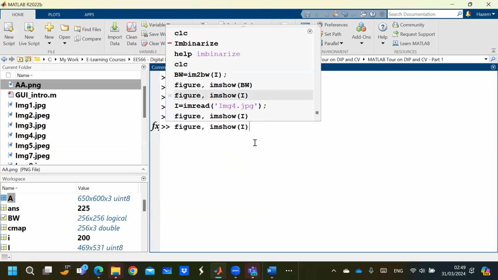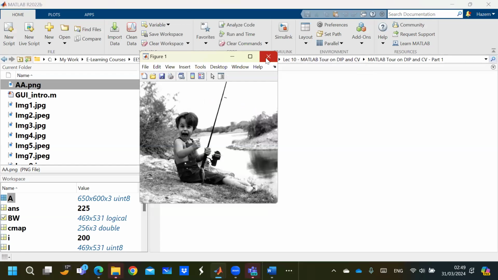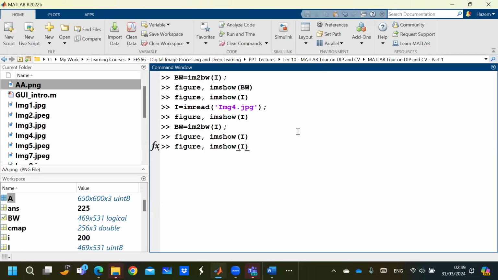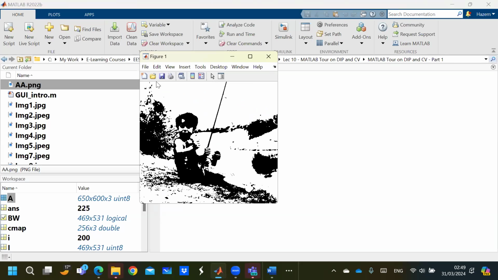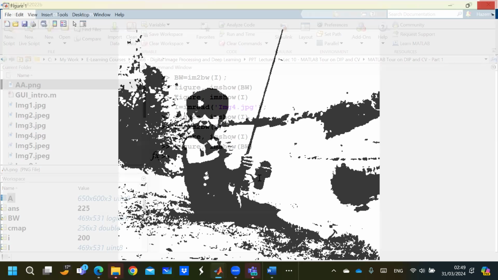Now I'll try to apply binarize to this image and show not I, instead I want to show BW. You see here, MATLAB has selected its own threshold and binarized the image into black and white.